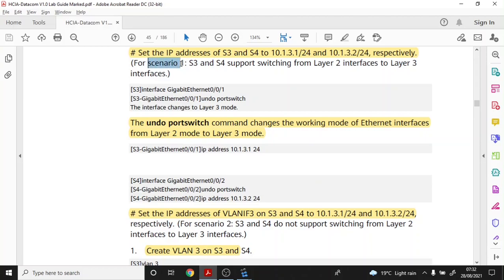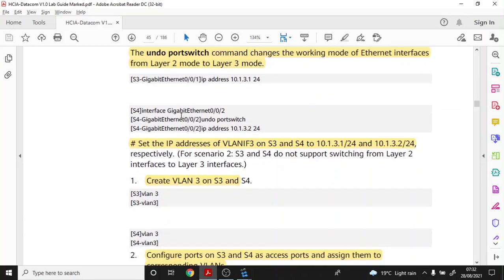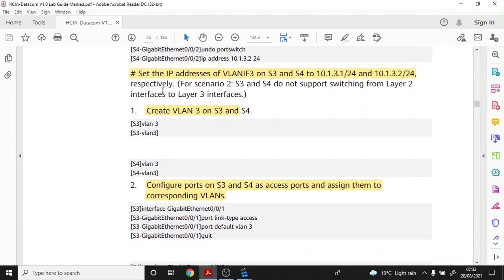Scenario number 1 is not working for us, so let's go to scenario number 2 and have a look. Scenario number 2 is S3 and S4 do not support switching from layer 2 interfaces to layer 3 interfaces. For that purpose, we are going to be creating what we call VLAN interfaces. A VLAN interface is a logical interface, just like a loopback interface. We're going to learn more about that in a subsequent topic. For now, just understand that it's a virtual or logical interface.